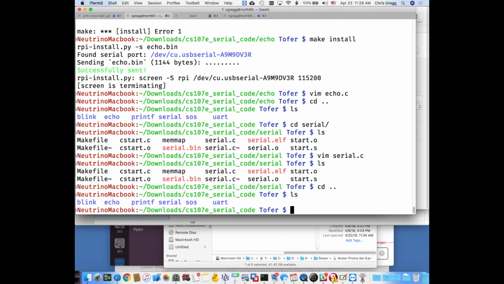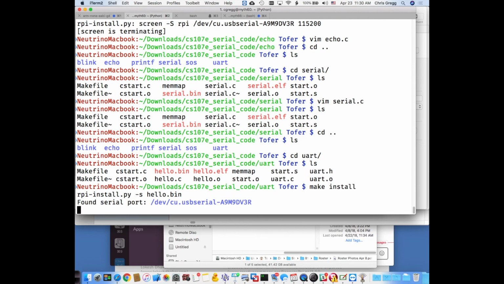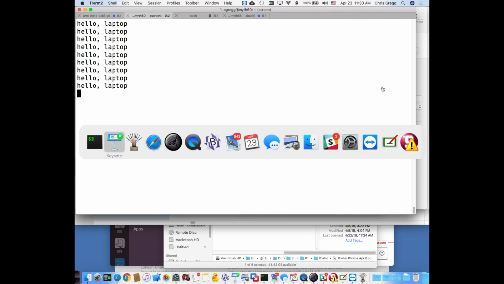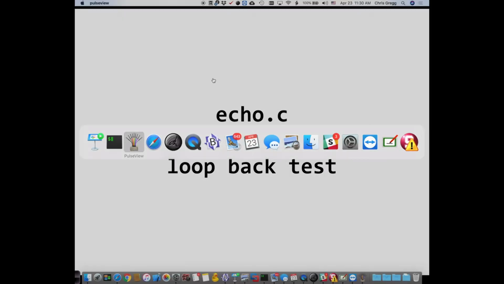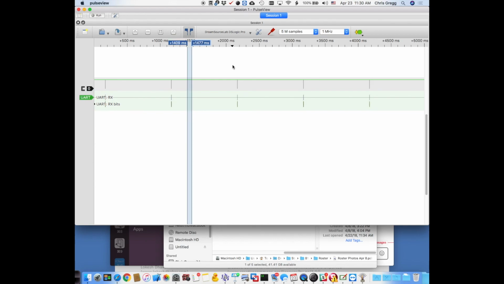Let's see, I think UART actually has a make install that does this for us. Okay, let's try this. And there we go. Now it's going to do the same sort of thing. Now we're receiving from the Pi, hello laptop. And if we go and do the collecting here, then it should collect for a little while if I connect to the right pin. Hopefully I connect to the right pin this time. There we go. Same sort of thing.